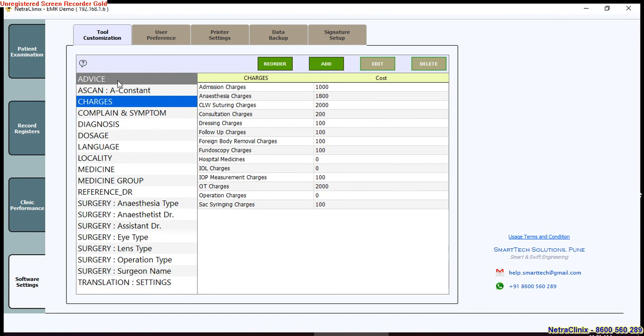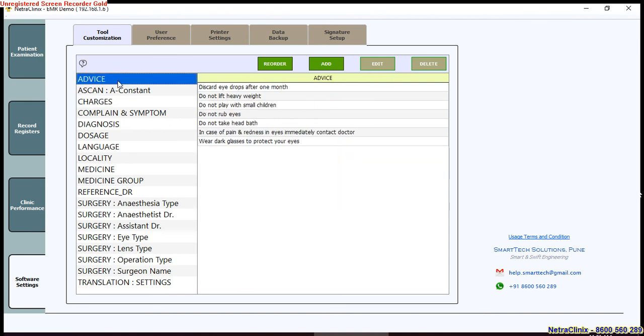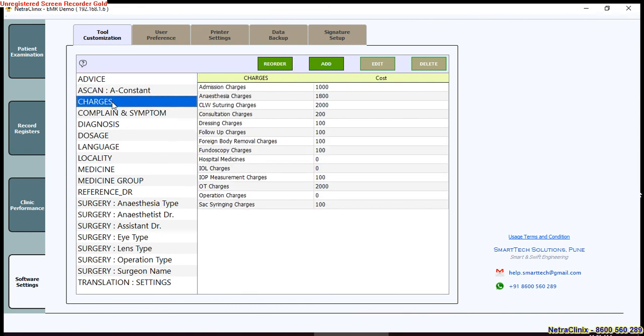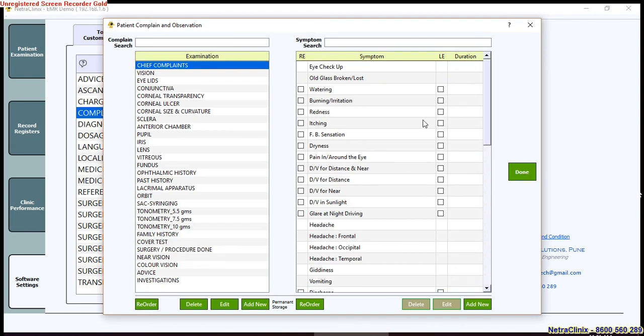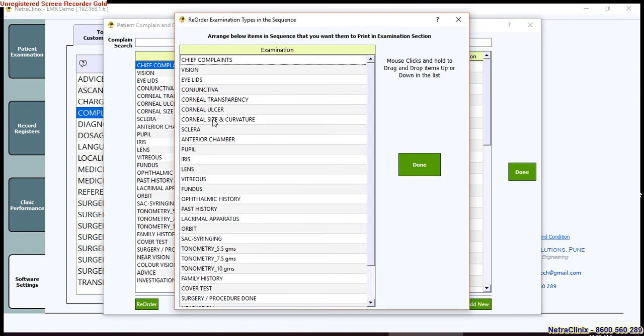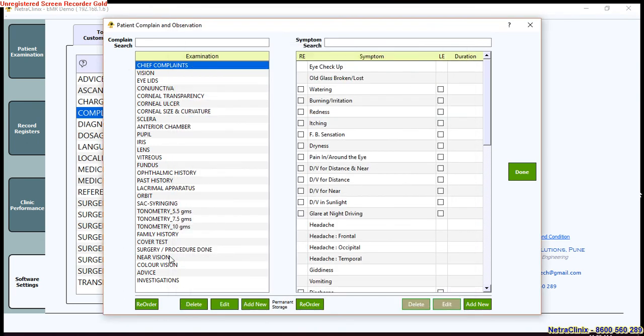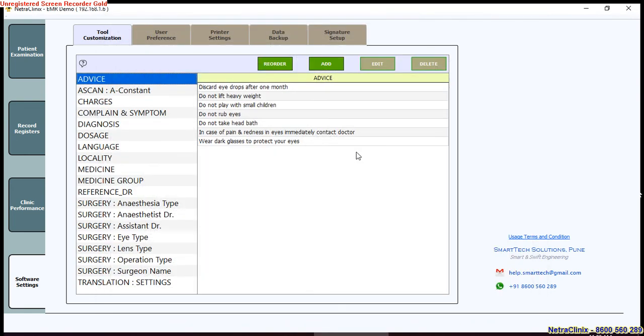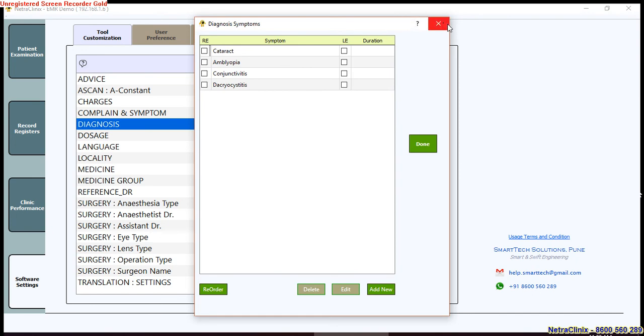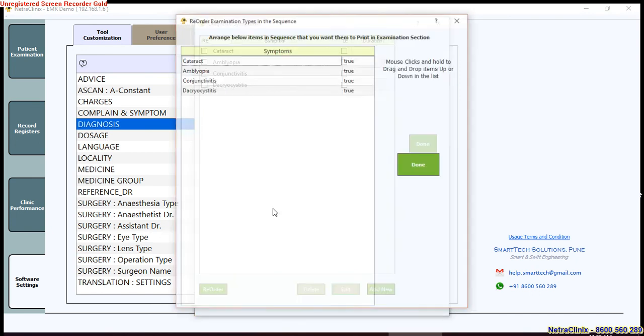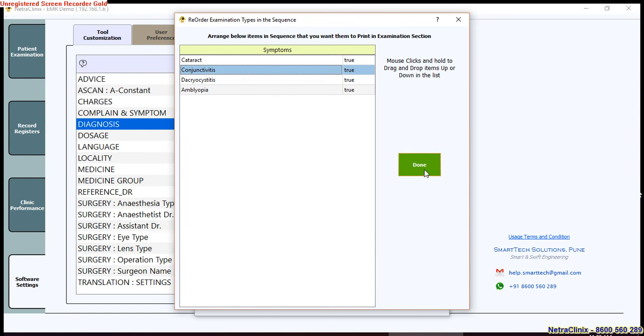You can almost customize everything in this software. From the tool customization section, you can change the advices, charges, complaint symptom tables. You can reorder this sequence, just hit reorder and drag and drop things anywhere and say done, and you'll be done. It's that simple. You can reorder the other field as well. Same with this, you can reorder anything as per your need and say done.